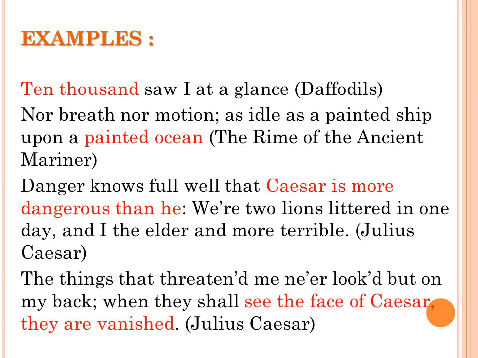The things that threatened me never looked but on my back. Even the threatening things don't have courage to look at his face. When they shall see the face of Caesar, they are vanished. The dangerous and frightful things are also frightened of Caesar, which is a very beautiful exaggeration or hyperbole.